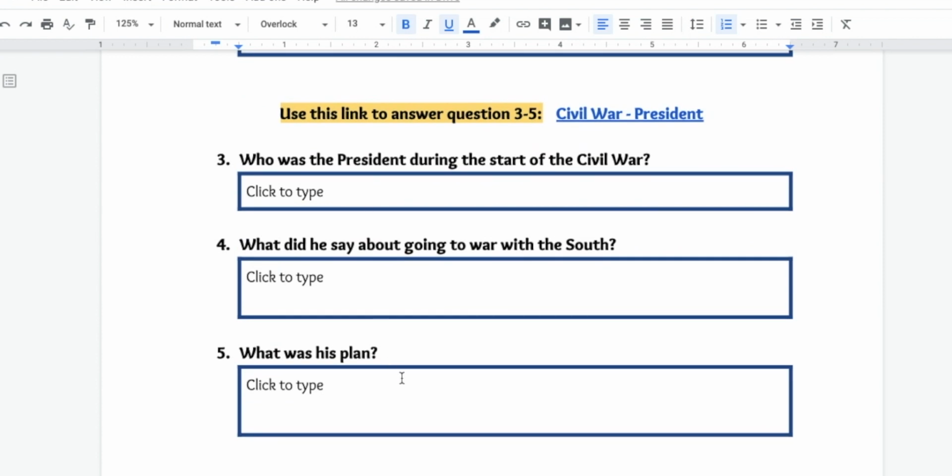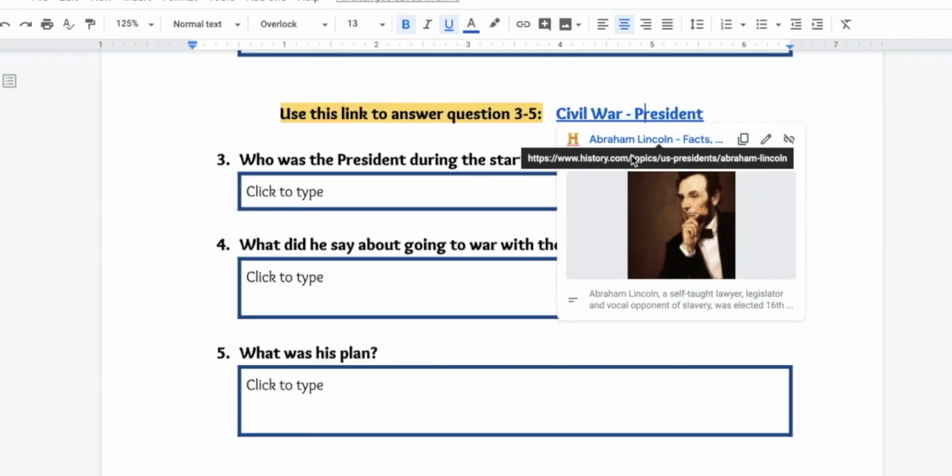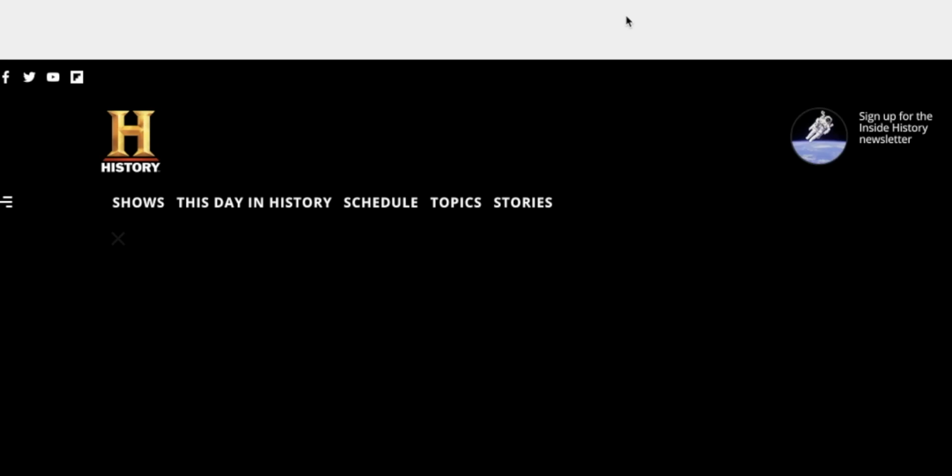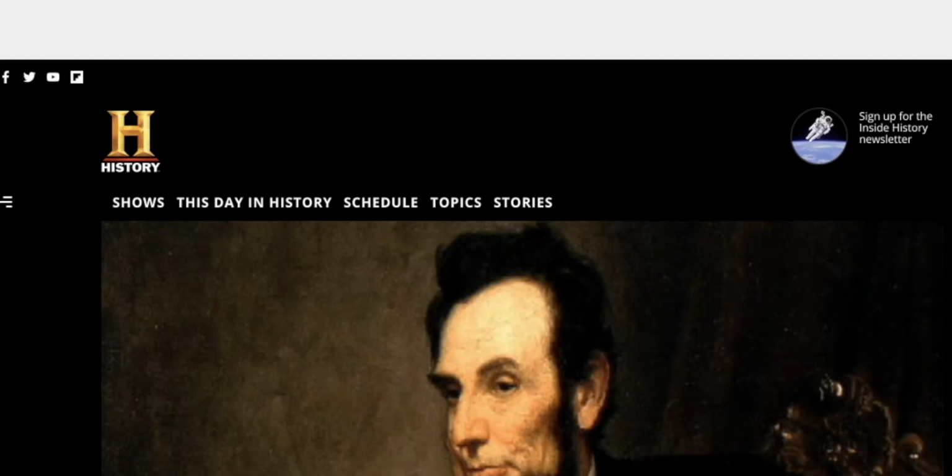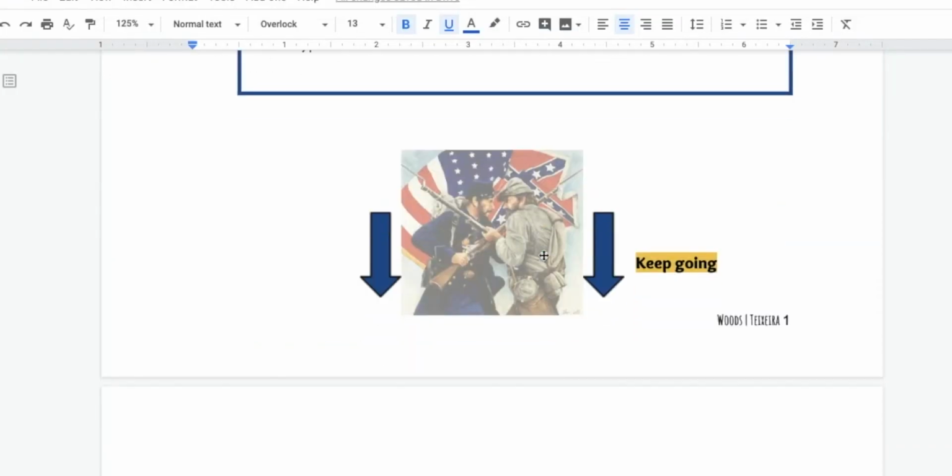Looking at questions 3, 4, and 5, in this yellow highlighted section, it says to use this link to answer questions 3 through 5. So for all of these questions, I'm going to make sure that I'm using this one source to answer these questions. Again, I click on the link and it's going to pop up with what I'm going to be clicking to go to. When I click on it, it takes me to the website that I'm going to be using. I'm going to close that out.